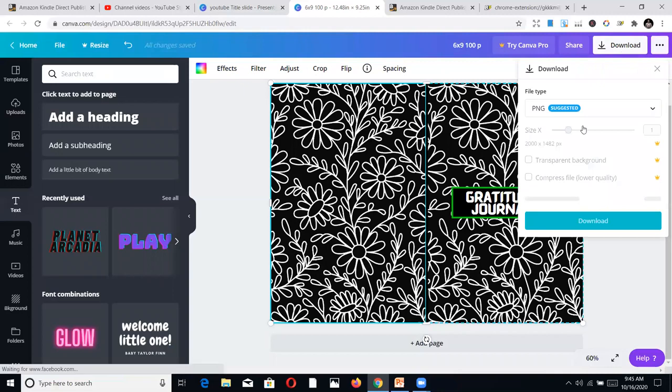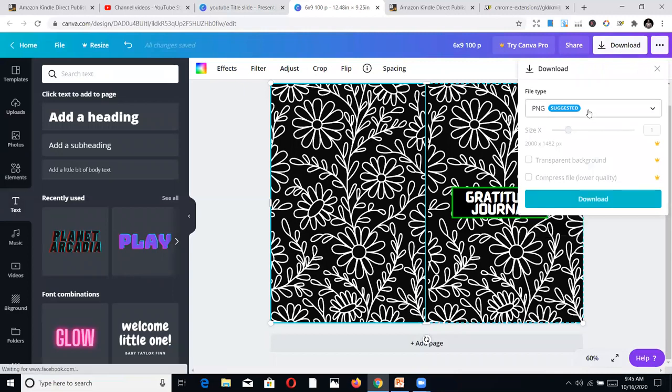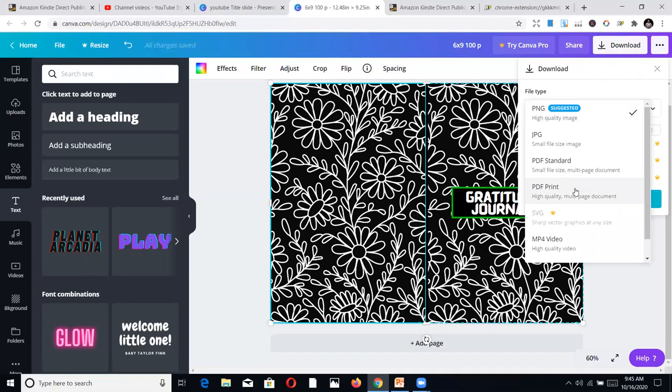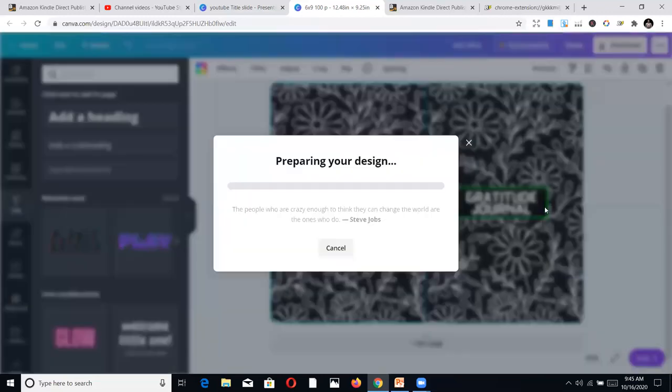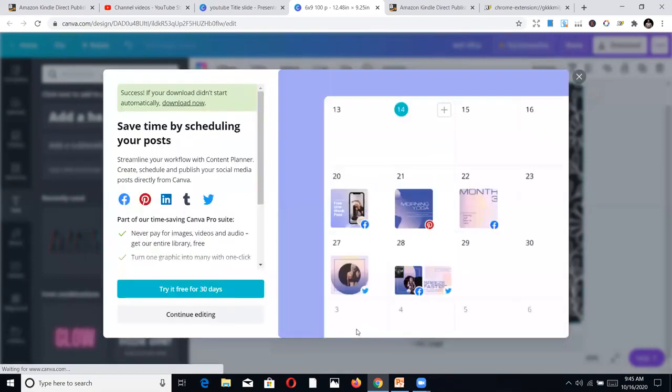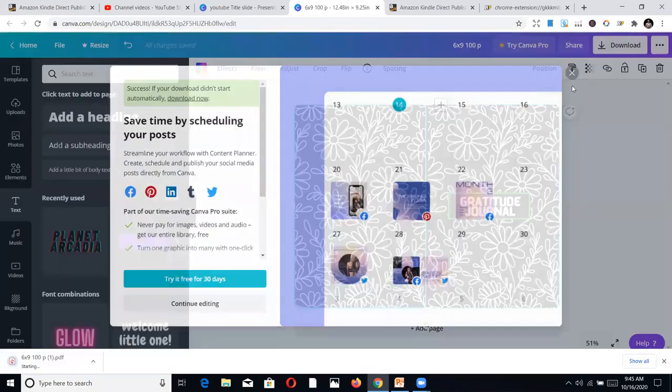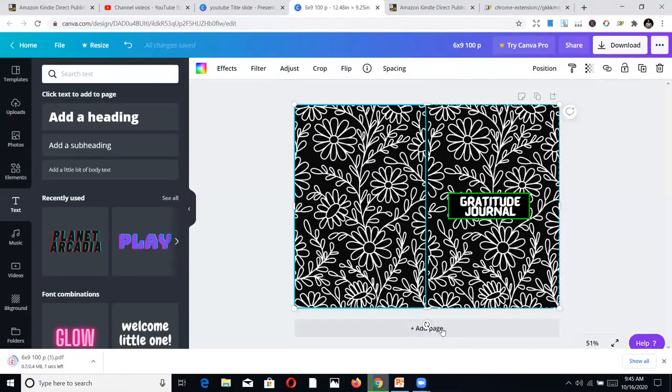So let me just download it. And once it's downloaded, I'm going to do PDF print because we're going to need it in PDF. Then we download this one straight into our downloads, which we will be using later in this program. So you can see it is ready to download.